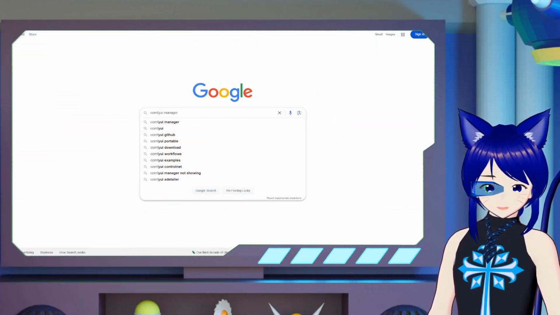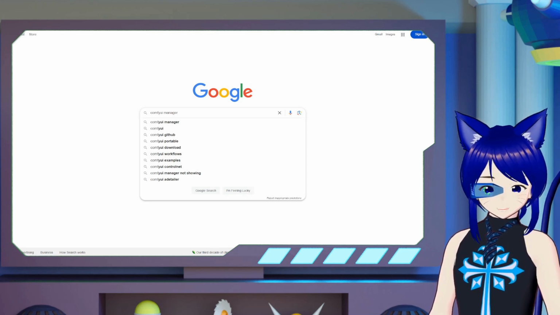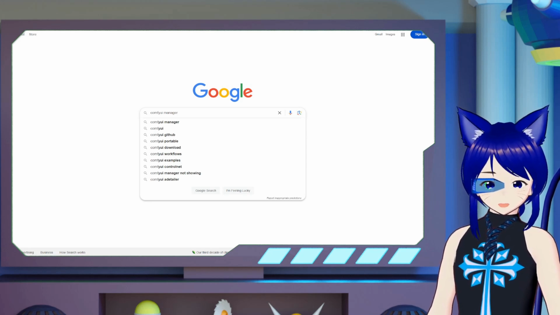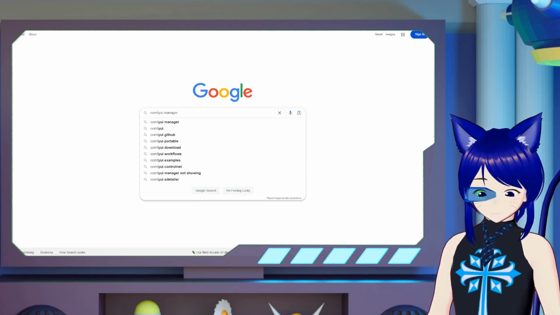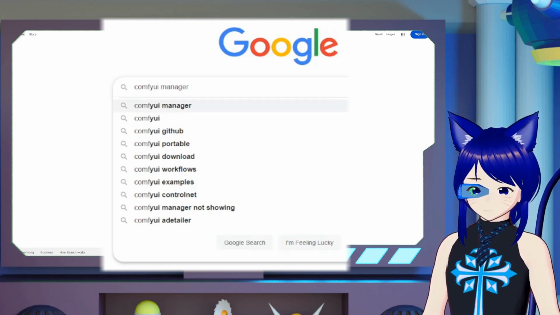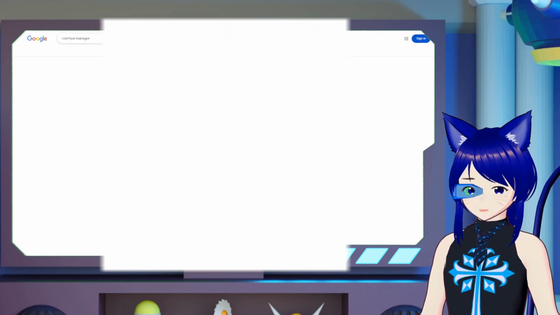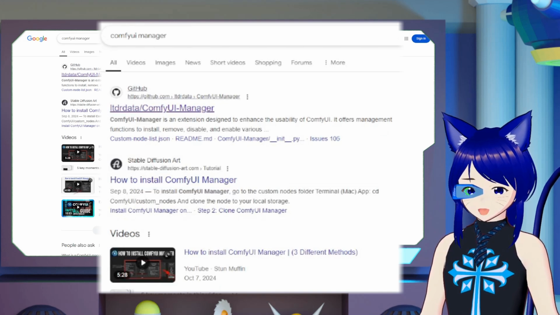So we're going to take a look at a couple different ways on how to install custom nodes in ComfyUI. The first way we're going to look at is how to first install the custom node manager to be able to install them that way. As you can see here, I already got it typed in the Google search bar, ComfyUI manager. I'm just going to click on it. The one I'm using is this one right here from GitHub, the ltdrdata Comfy. I'm just going to click on it.